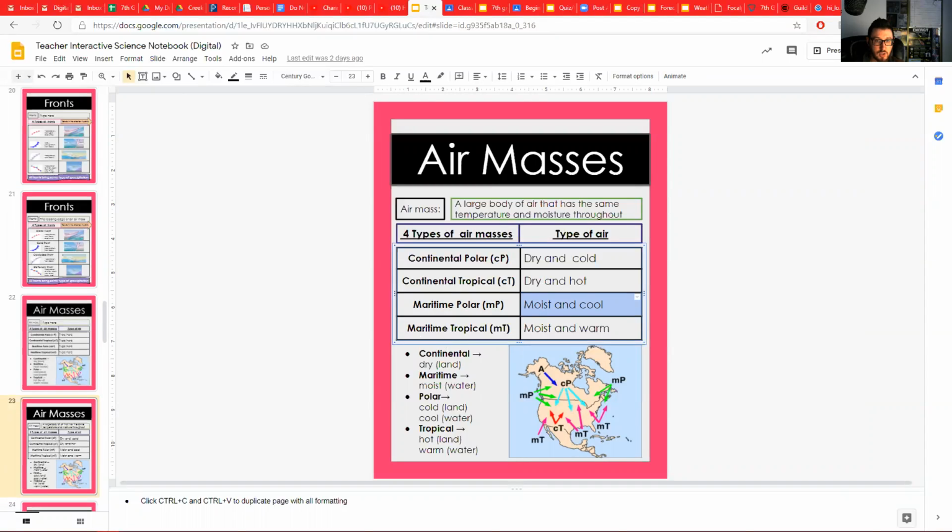But with maritime tropical, it can still be warm or even hot, but it's not gonna be hot like that where you can cook food on the ground, because that water in the air helps keep the temperature at a more stable level. And you'll need to know that an air mass is a large body of air that has the same temperature and moisture the whole way through.